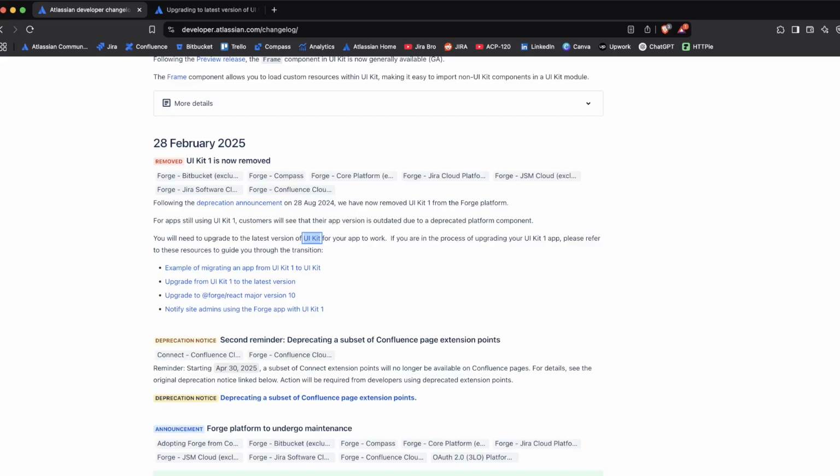So it's saying that for the apps that are still using UI Kit 1, customers will see that their app version is outdated due to deprecated platform components. You will need to upgrade to the latest version of UI Kit for your app to work. If you are in the process of upgrading your UI Kit 1 app, there are these resources here.